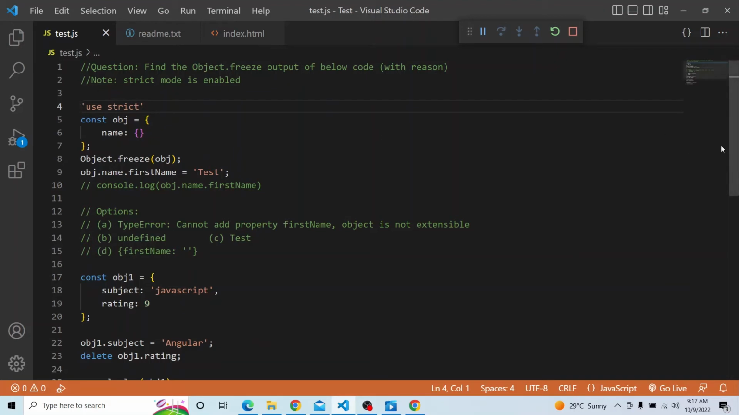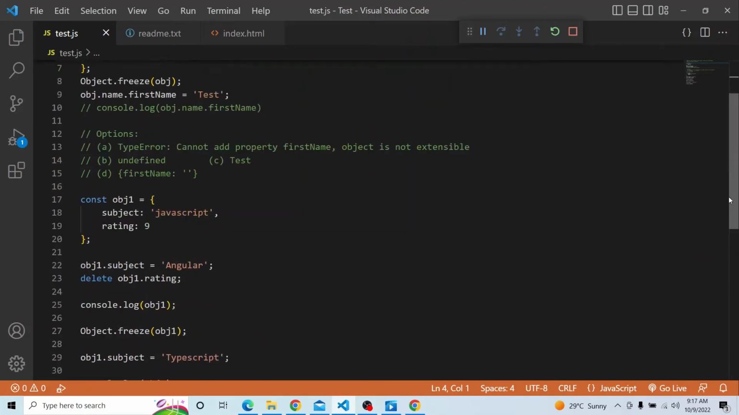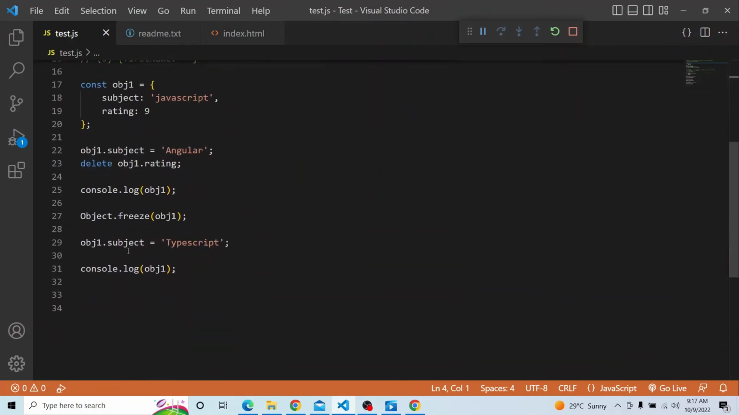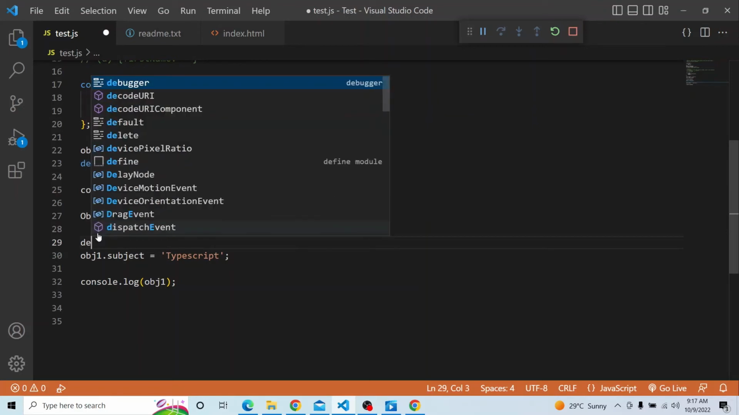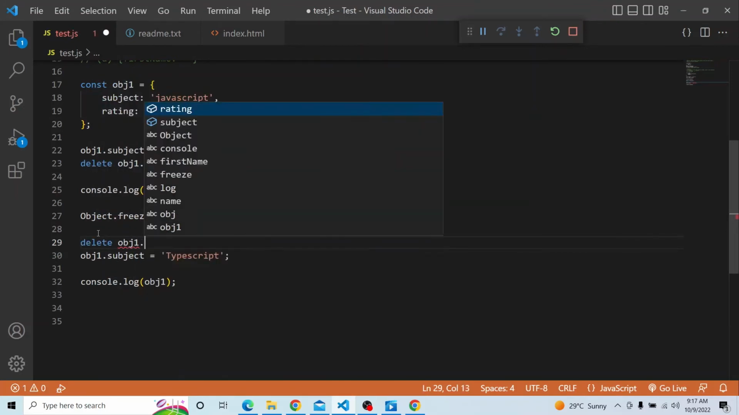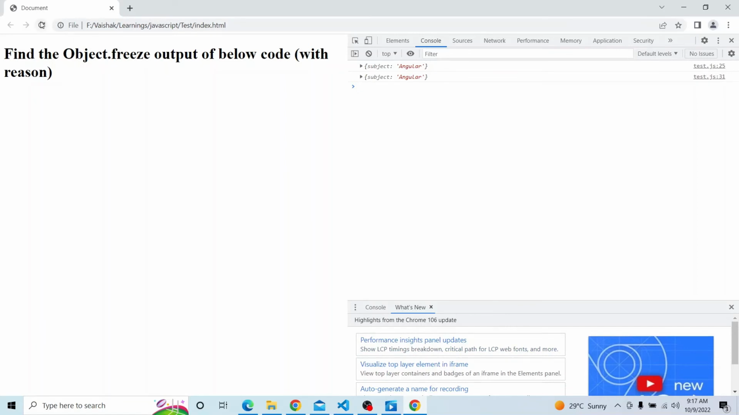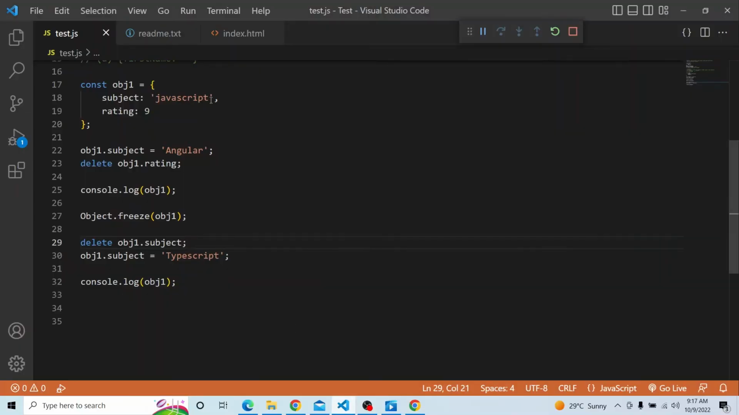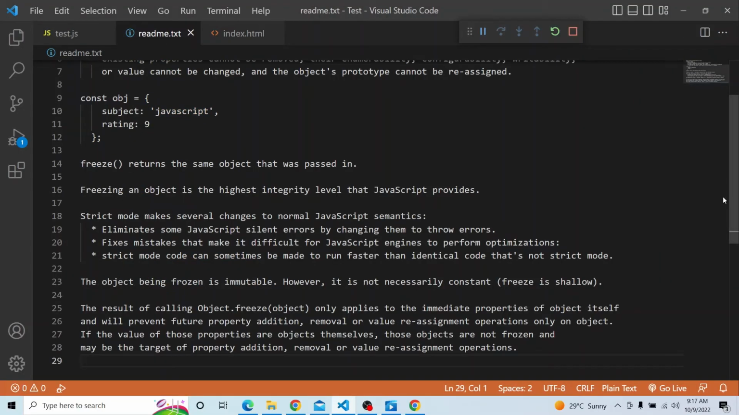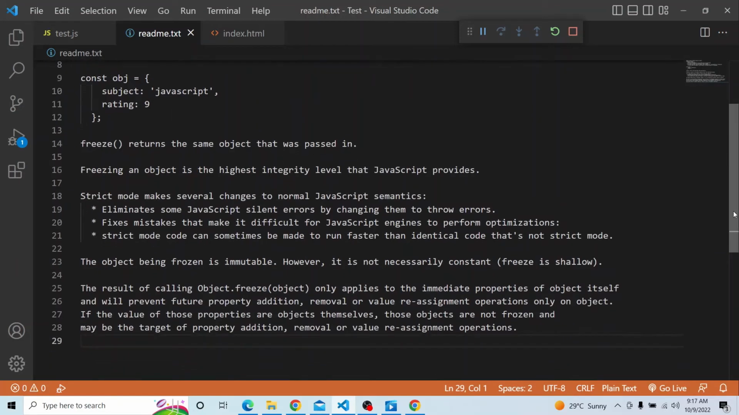Building the functionality. So this is what freeze does. You will not be able to change the existing properties, or remove a property, or even delete. After the object has been frozen, if you try to delete obj1.subject, earlier you were able to delete rating, but now it will not be able to delete the subject either. You cannot remove it: cannot delete property subject. So that's what freeze does. You cannot remove or change the existing properties. The object being frozen is immutable.